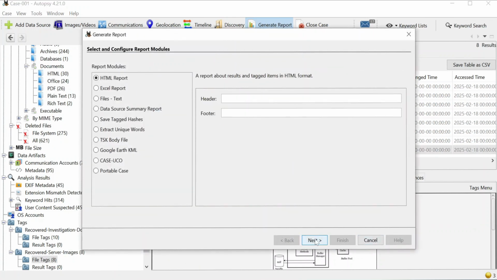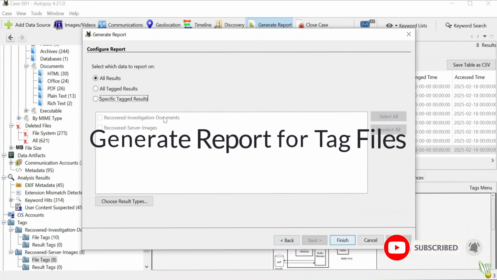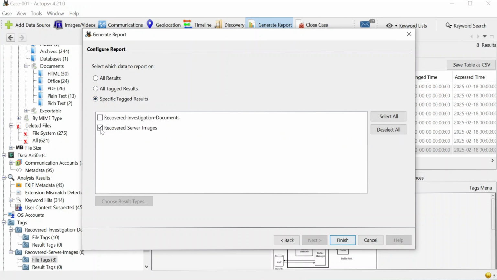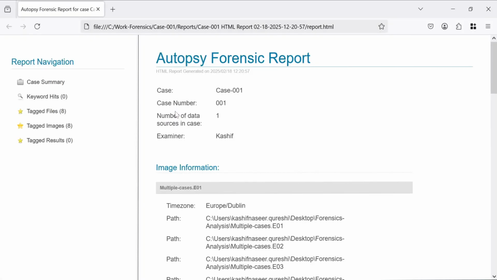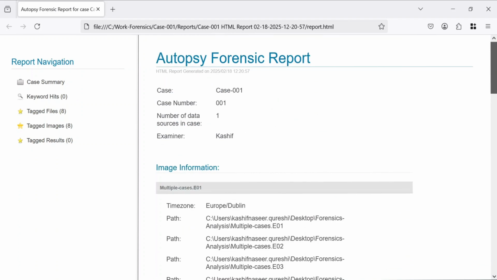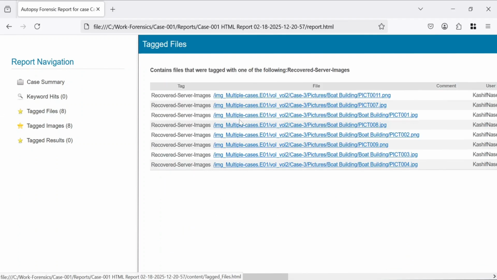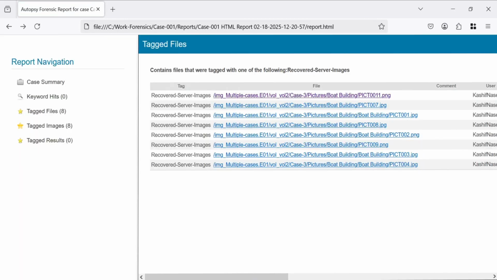After this, you can click on generate report, and you can select the tagged result files, or all results, or specific tagged results as well. Then you can press the next button, and then click on this report button, and you can see the complete report with the time and all the details available here. These are the tag files. You can open any file and that will be available for you.